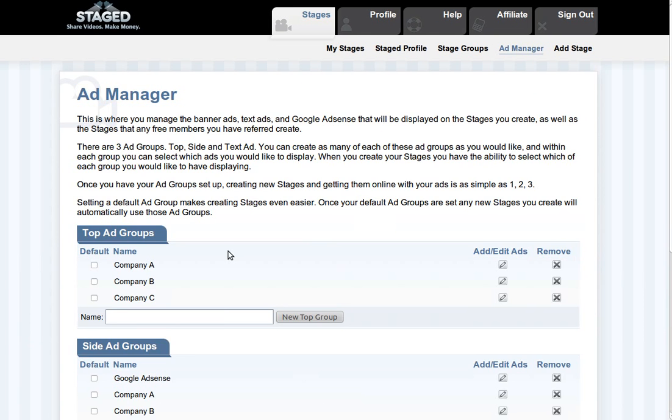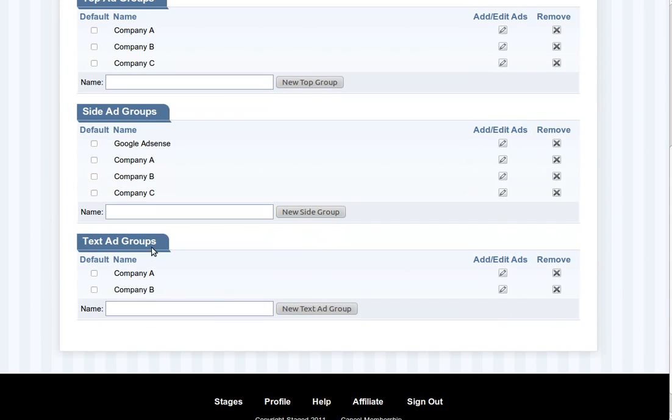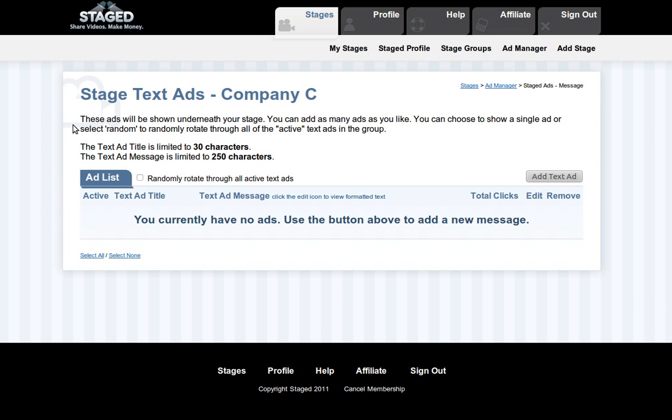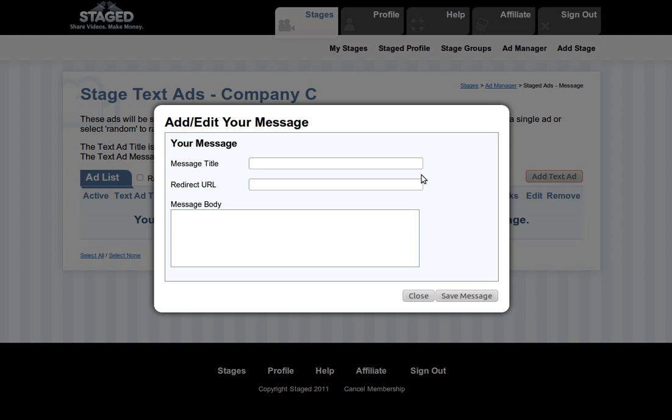If we jump back to the Ad Manager, now I want to create a text ad for Company C. So I'm going to create a new group, and I'm going to call it Company C, and then I'm going to write up a text ad. So you click right here, Add Text Ad, and I'm going to type in my message.